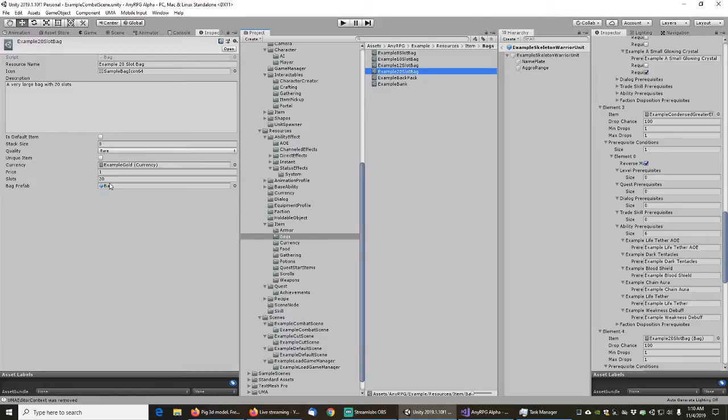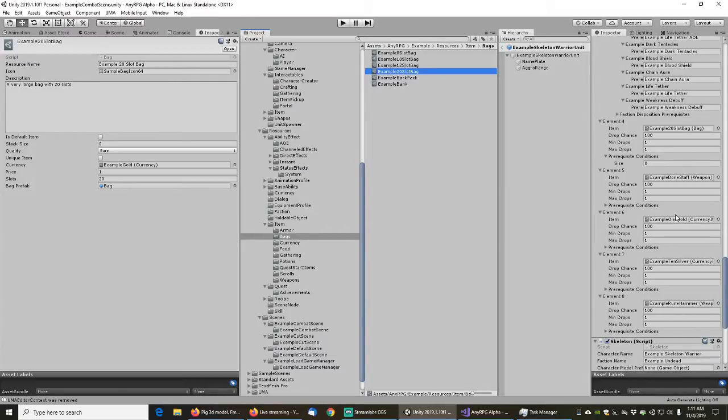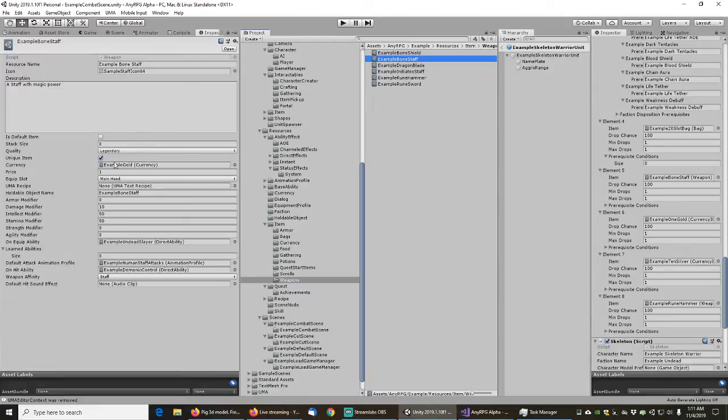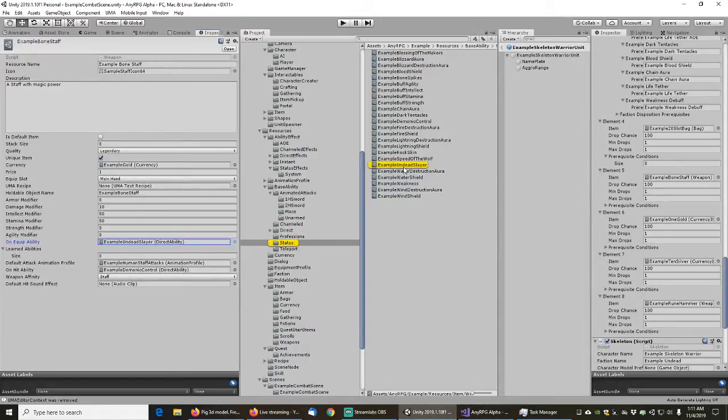Oh. No, wait a minute. Bag prefab is fine. Yeah, no, that's fine. That's a regular. We don't have an example bag because the bag prefab is just a UI element. Oh, look at this. Example demonic control and example undead slayer. I think these may be our culprits.